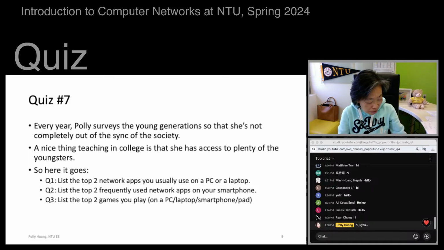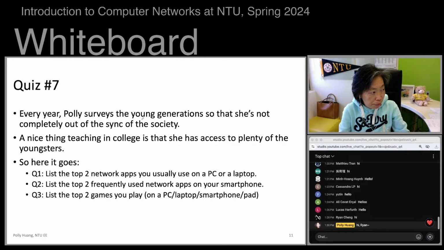This is quiz number 7. Okay, let's check out what this is about. Every year, Polly will survey the young generation so that she keeps herself in sync with the society. And what's nice about teaching in college is this: I got access to you guys. So could you tell me the top 2 network applications you usually use on a PC or laptop? So these are more or less stationary computers.